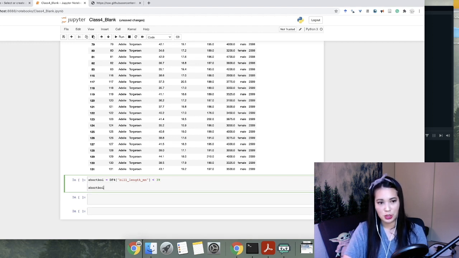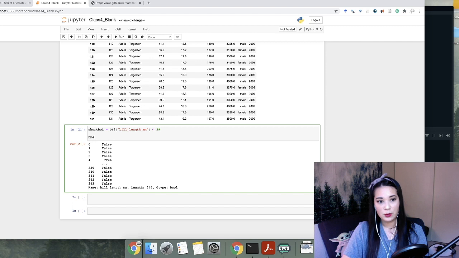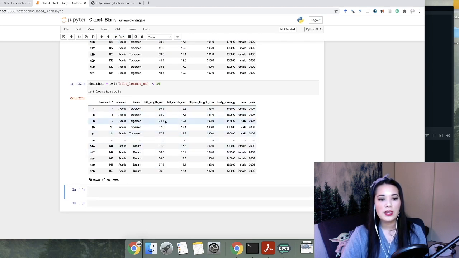And I'm actually just going to show you what this Boolean vector looks like. Awesome, so you can see another similar Boolean vector where only the penguins with short bill lengths are selected. And again, we can say df4.loc[short_boy]. And this will give us a data frame with only the penguins who have very short bill length.